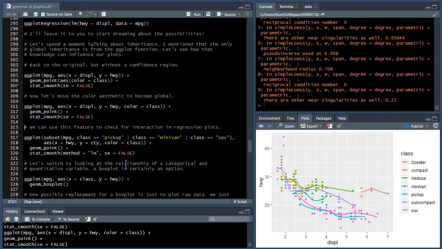So what it does at that point, because we've made it global, is that when we do a smooth, the color class is going to be applied to smooth as well. And so rather than getting one regression line through all the points, we're getting regression lines through each class of points. Do you understand that? Do you see what I'm saying?